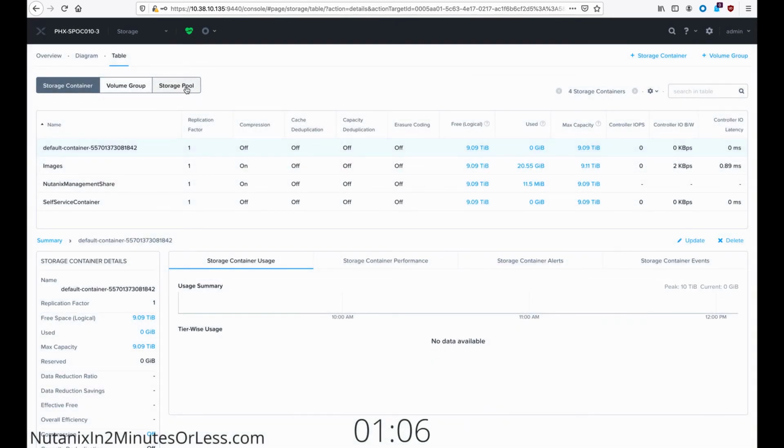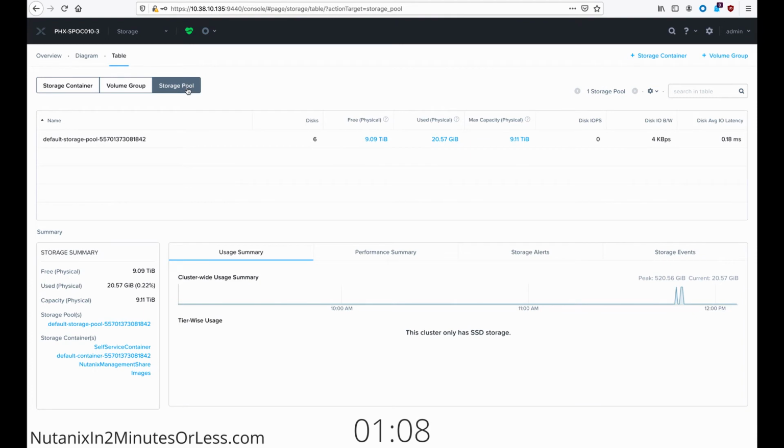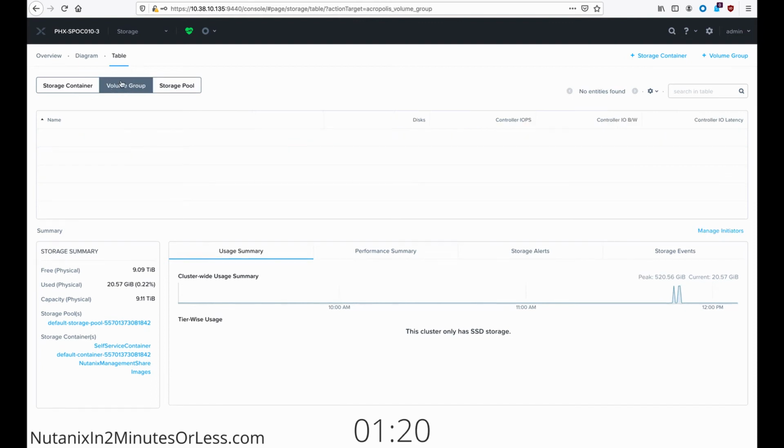You also have the ability to look at your storage pool, which is a collection of all physical disks. It's not really managed, it just happens automatically. So when you add or remove nodes or add and remove storage devices, your storage pool is automatically modified. Volume group is a special feature inside of Nutanix, which allows you to present an iSCSI LUN out to a VM, whether it's on or off Nutanix. You can also present this iSCSI LUN to physical systems.